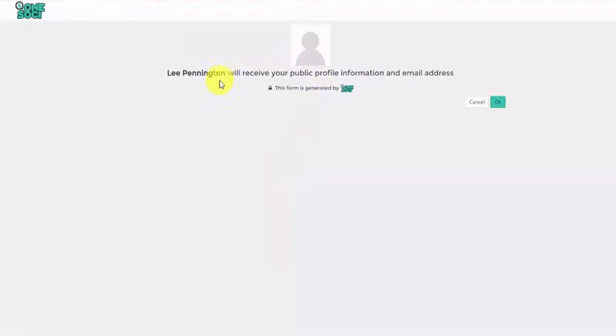So once they click on here, what's going to happen now is they're going to go over to a page where they have to opt in. And when I say opt in, it's one-click opt-in. And basically what OneSoci is going to do is get the email address and public profile information of that person and store it for you. So OneSoci actually stores that information, and then you can download that as a CSV file.